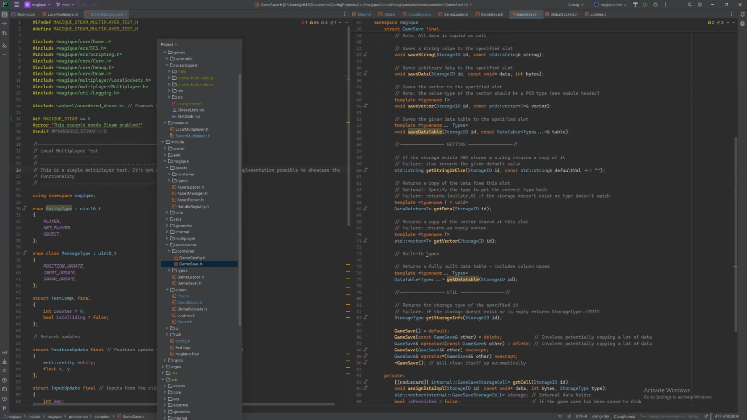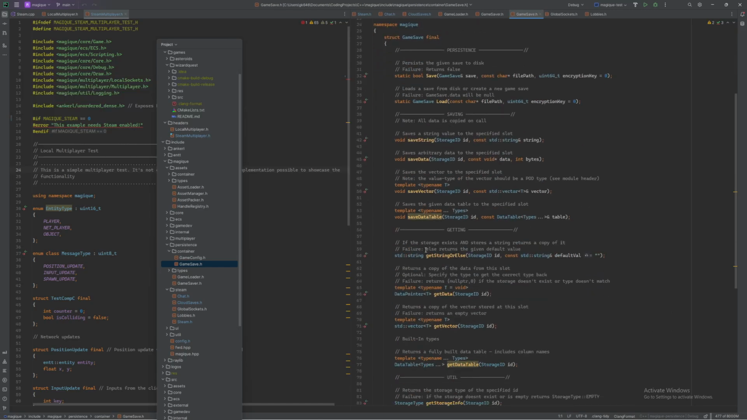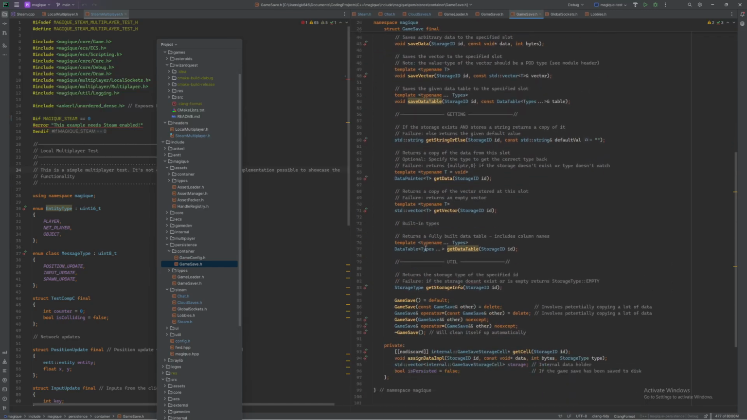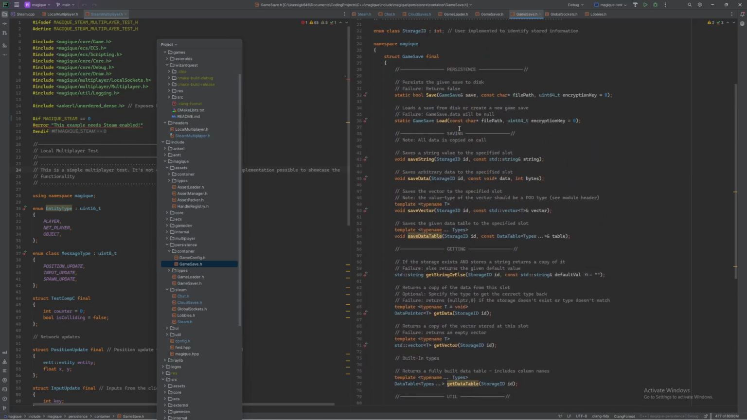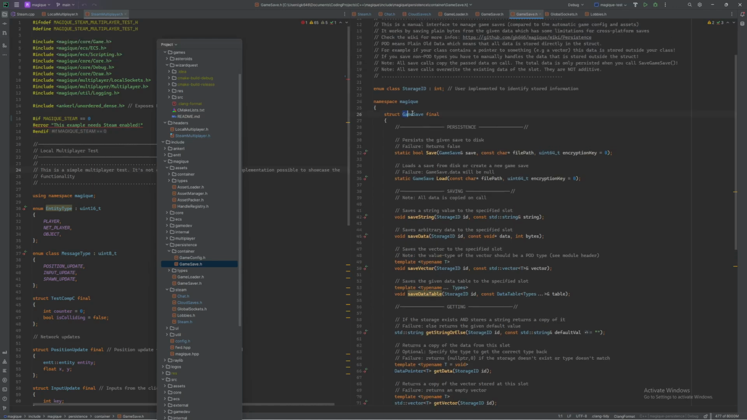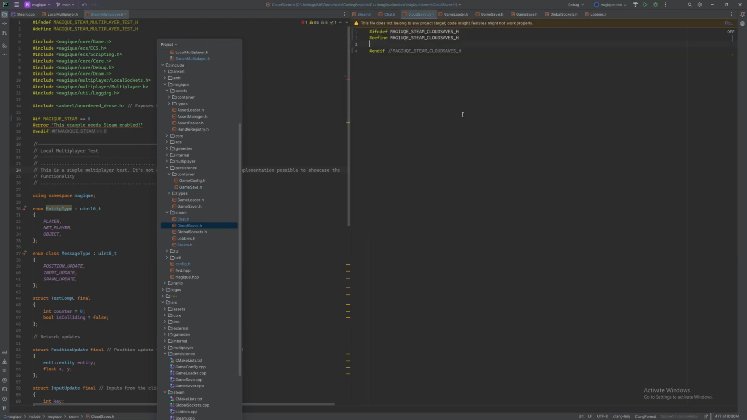So maybe I do want to keep it in their own modules, right? Like I don't want to add a method here so that the game save is saved to the cloud. I would rather have a method here that saves an existing game save to the cloud, right? Because it's just cleaner this way.